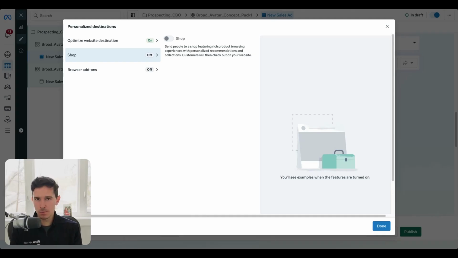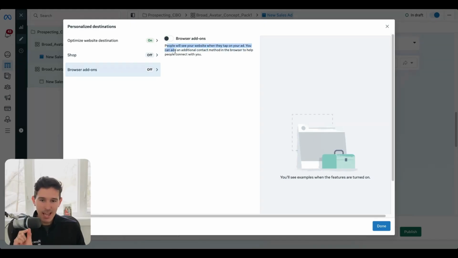Shop is going to be possible. I don't have shop connected to this account, but it's possible for you if you have a Facebook shop. Generally speaking, we are not using Facebook shops anymore, but it's an option.